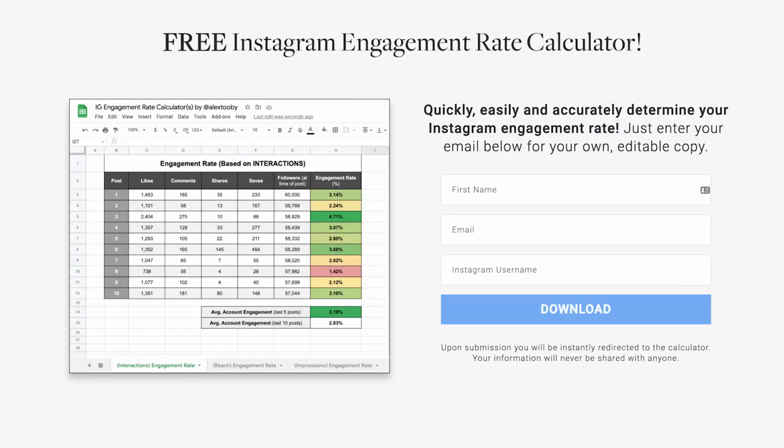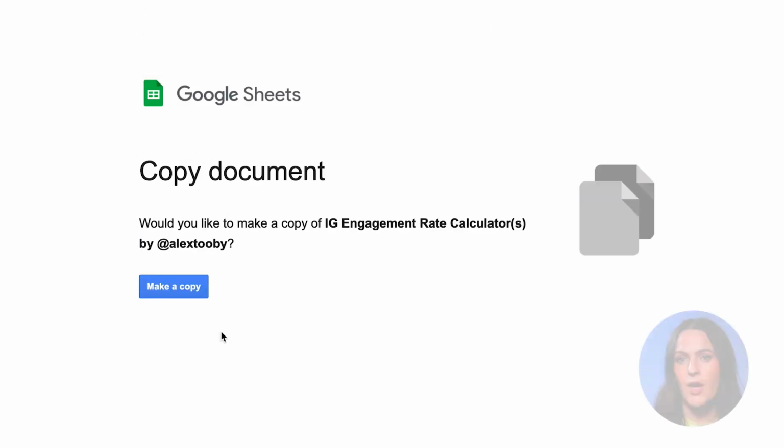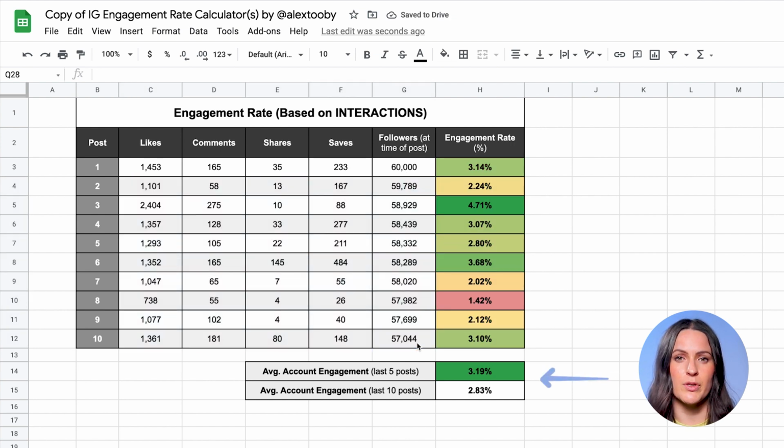So now we have to discuss how to accurately calculate your engagement rate. There are 3 different methods to doing this that take into account varying elements of your analytics. So to make it easy on you, I've put together my own Instagram engagement rate calculator that you can download by using the link in my description. All you have to do is make a copy, input your numbers, and you'll automatically be given your engagement rate per post as well as an average for your account. So go ahead and grab that, then I'll explain how the calculations work.